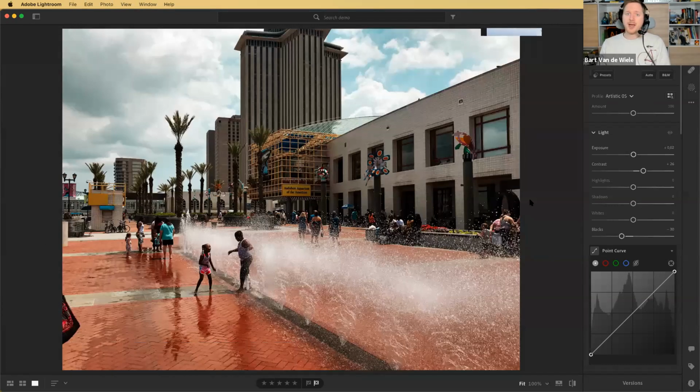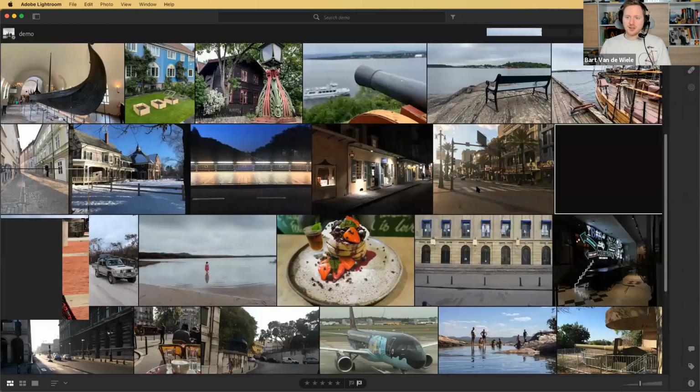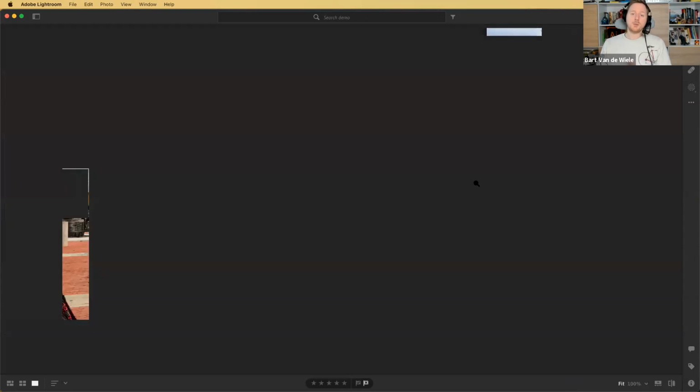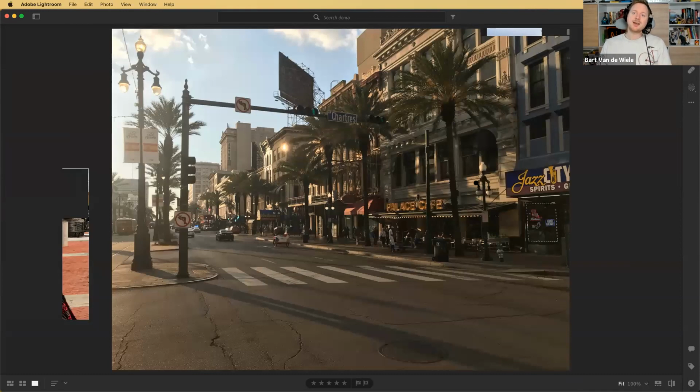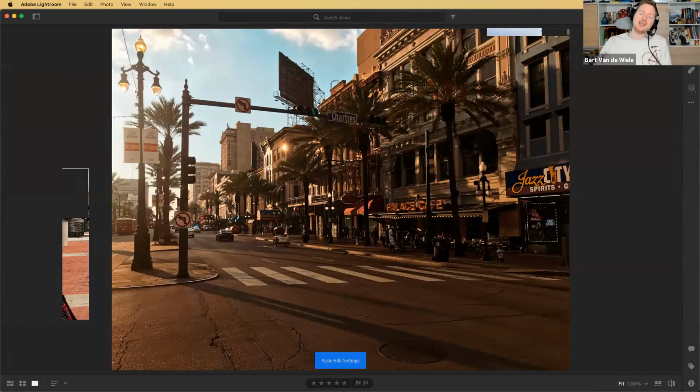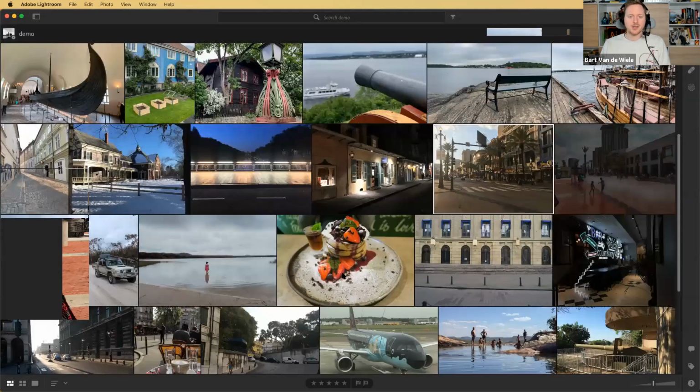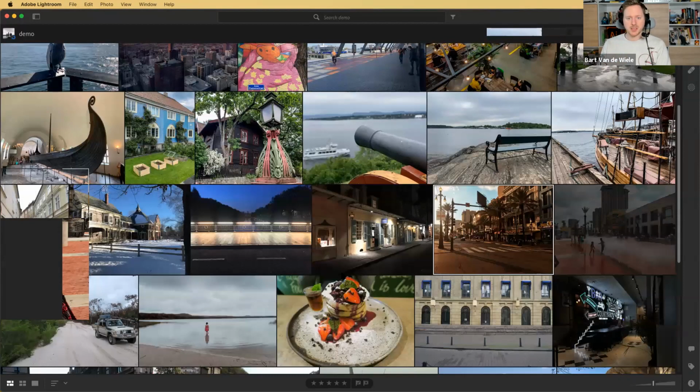So look what I'm going to do. I'm going to hit Command-C on the keyboard to copy settings. I'm going to try and find a different picture. I'm going to choose this one, which is again another picture from New Orleans. I'm just going to paste my settings, and now I've pasted the exact same settings and applied them to those images as well. So bulk editing, something that Adobe Lightroom is very, very good at. So again, something that is definitely worth exploring.